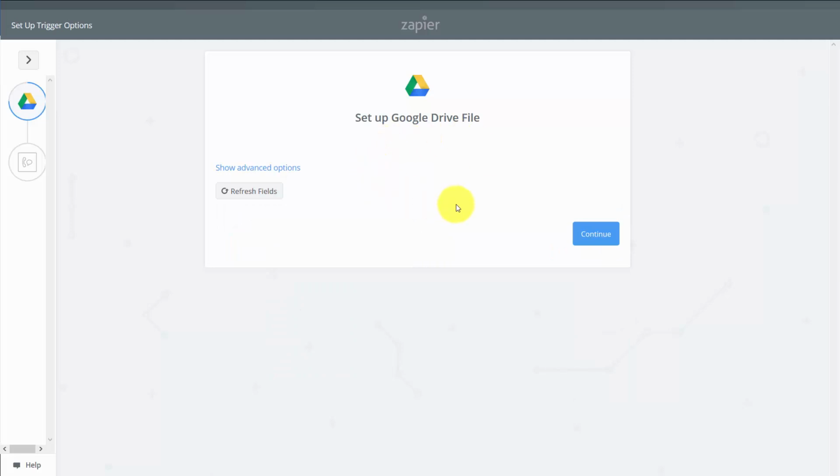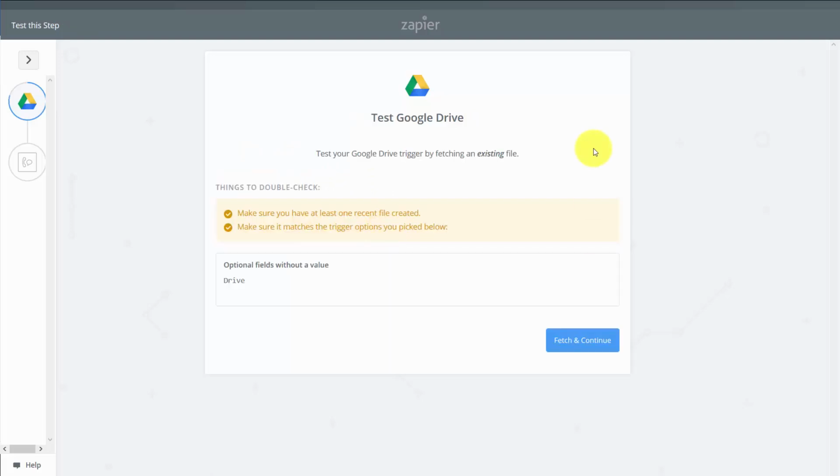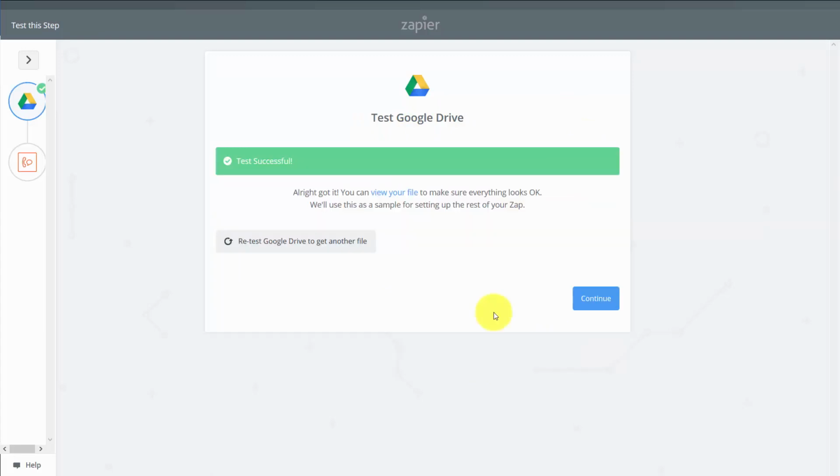We're now going to set up our Google Drive file. We can use the advanced options if we need them. Otherwise, we're going to click Continue. Zapier will verify that you have at least one file in your Google Drive, so we'll then click Fetch and Continue. Our test is successful, so then we'll click Continue.